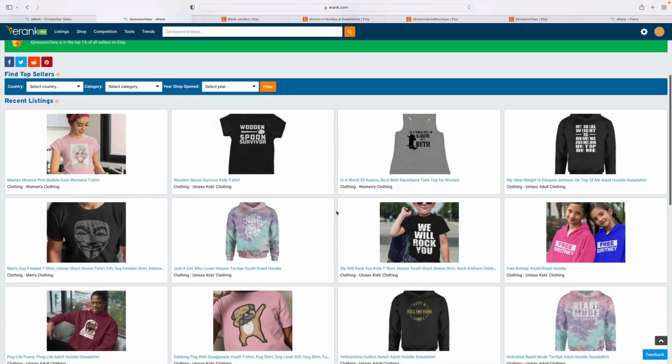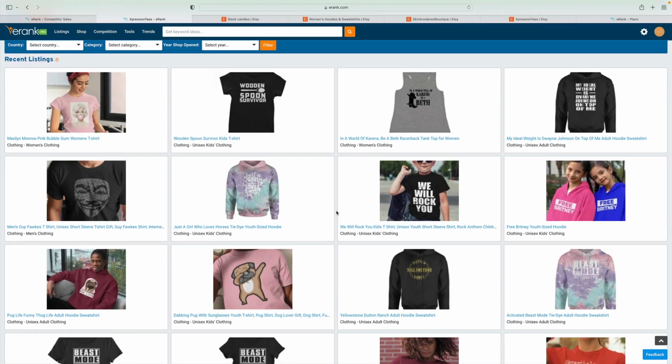Okay, so they are selling a lot of different things. They're selling a Guy Fawkes shirt. They're selling this Marilyn Monroe. One thing that I would say right off the bat here, they're obviously selling a lot, but at least this Marilyn Monroe shirt here would have to be copyrighted. I have a separate video all about copyright on Etsy. It's something that you want to be really careful about, but that is a subject of a different video.